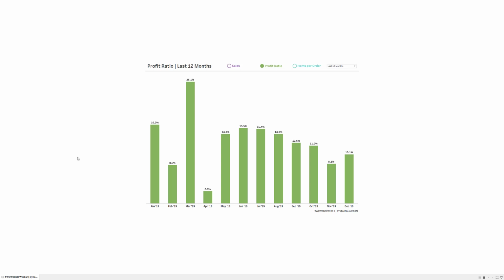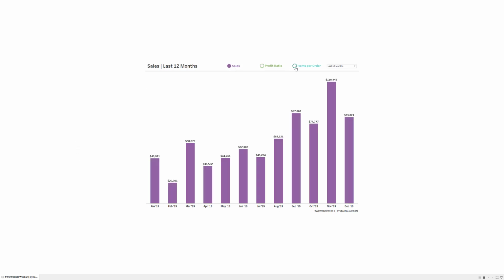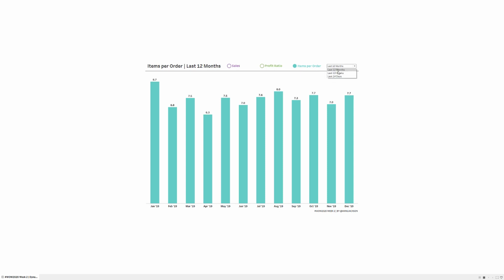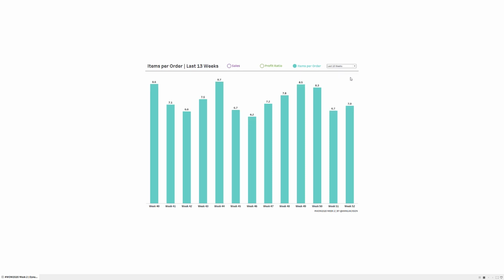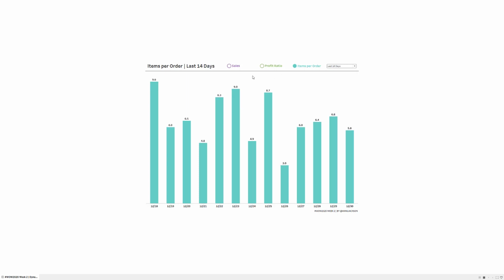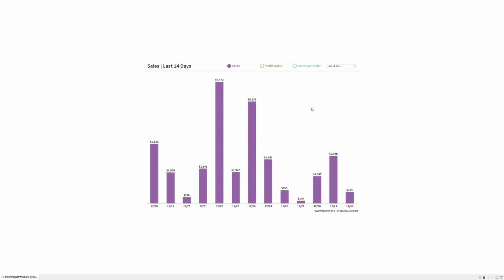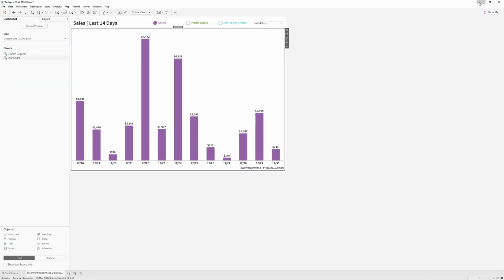The challenge for this week is to construct a bar chart where you can click on different metrics and you can also change the date granularity or aggregation on the bar chart. The focus of this week is on parameters and formatting. Those are the two main objectives that we'll be going through. Okay, so let me go ahead and dive into recreating the challenge.